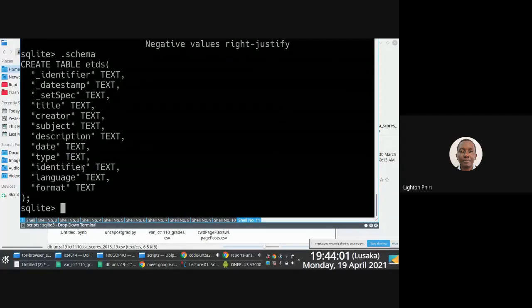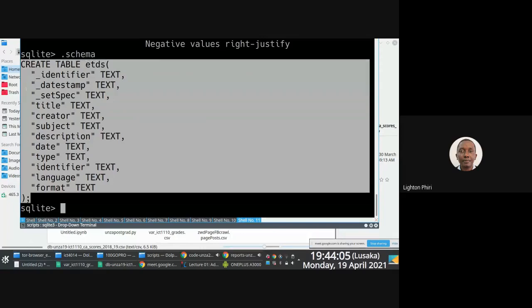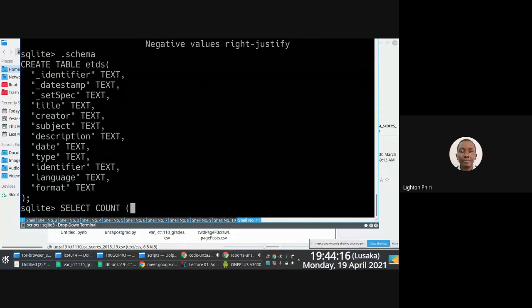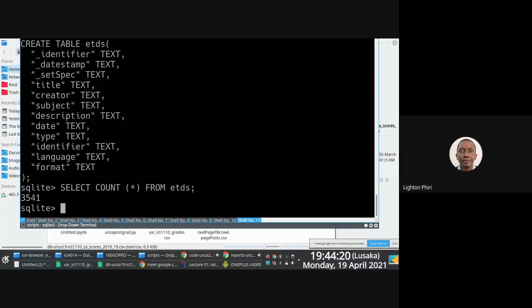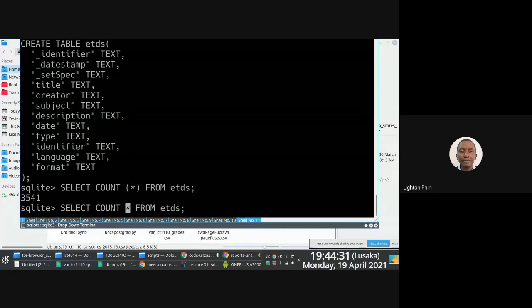So the schema of the SQLite database that I'm going to share with you is like this, right? And you notice that I can run queries, though this is not based on ANSI standards. So obviously I can check the count from ETDs, and I see that I have 3,541 records in this table, ETDs. So this database is quite simple. It only has one table, right?